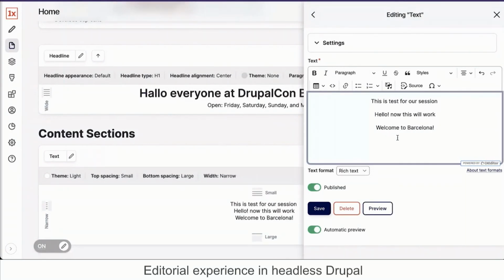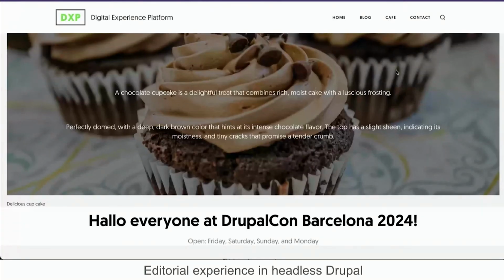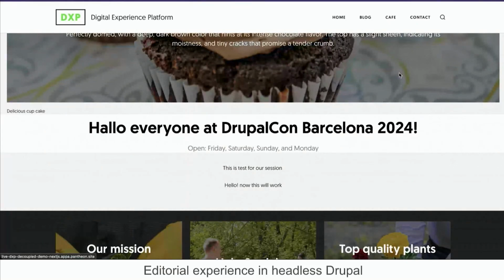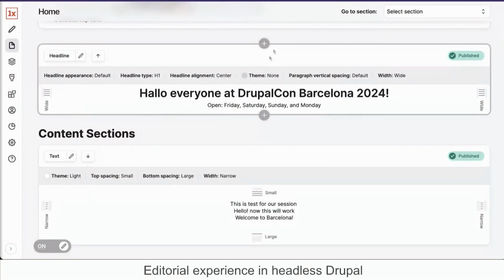So we see this "Welcome to Barcelona." We just save it, and now we will see the front end. And on the front end, there was no Barcelona, and now it's here. It sounds silly, but that was the Drupal backend and a Next.js application.